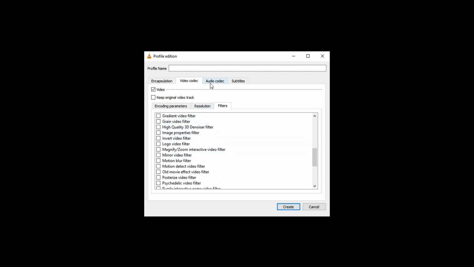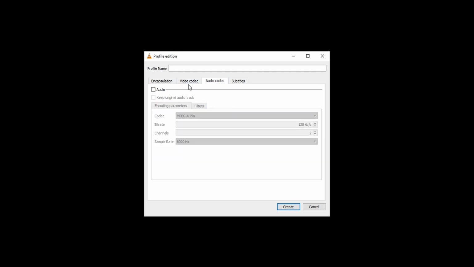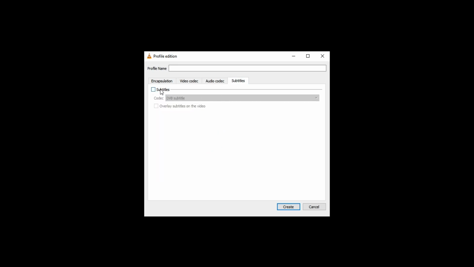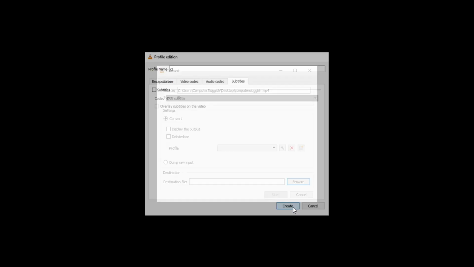If we now go across to Audio Codec, we can then click on Audio and you can change a few of the audio settings within this tab. As you can see, we can also add filters as well. And then we can go across to Subtitles, and you can select Subtitles if you want to enable subtitles. So once you're happy with your profile, you then need to give the profile a name. So I'm just going to call this CS and then click on Create.